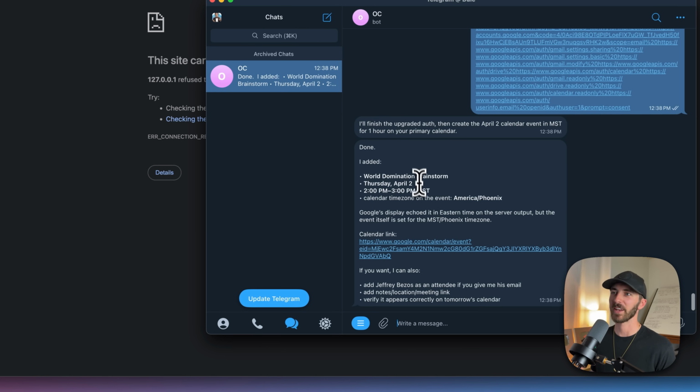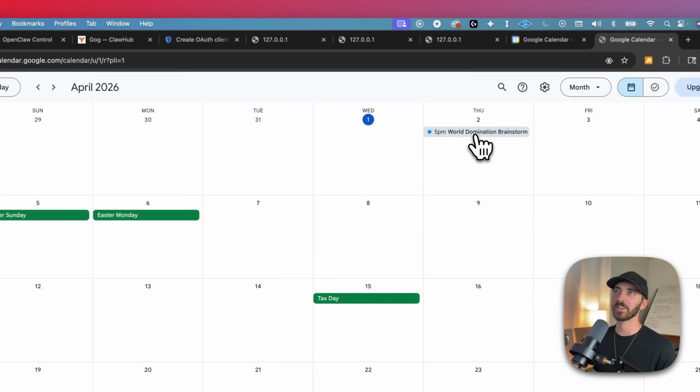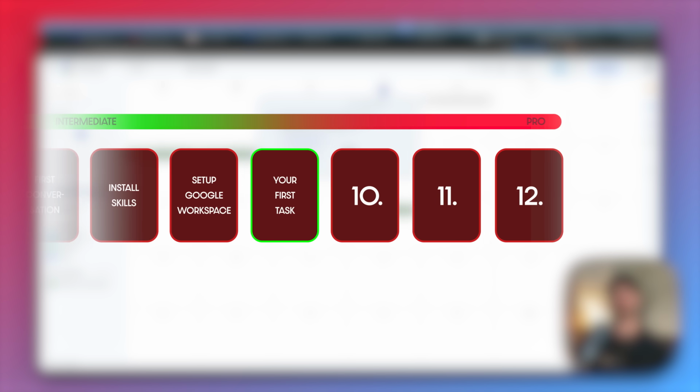Perfect. So it said done and it added the meeting. And you won't have to click on these URLs anymore now that we have read and write access enabled. And if I go over to my calendar, you can see that meeting was added right here. World Domination Brainstorm.